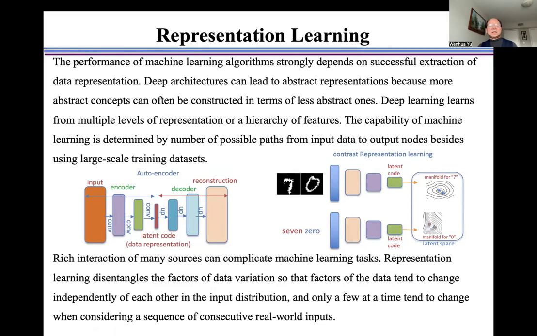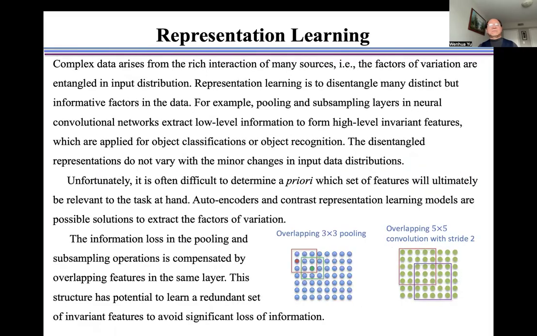Representation learning disentangles the factors of data variation so that the factors of the data tend to change independently of each other in the input distribution, and only a few at a time tend to change when considering a sequence of consecutive real-world inputs.